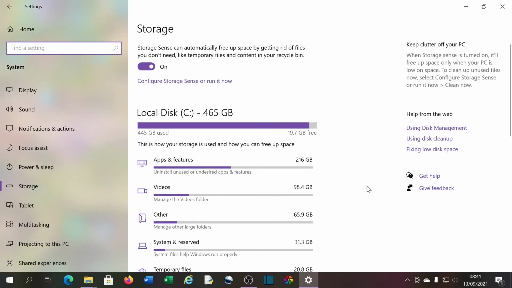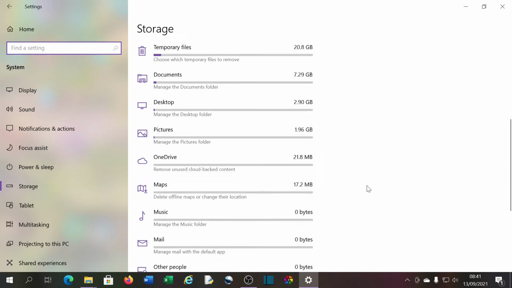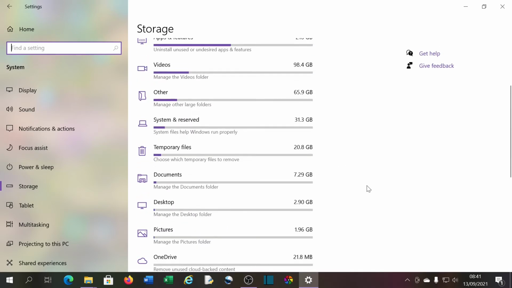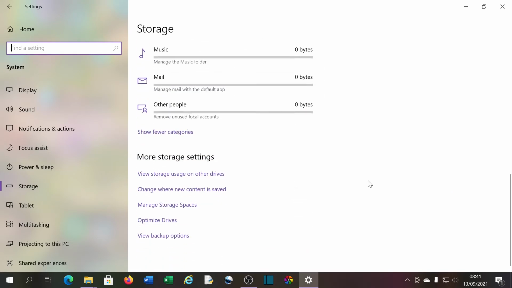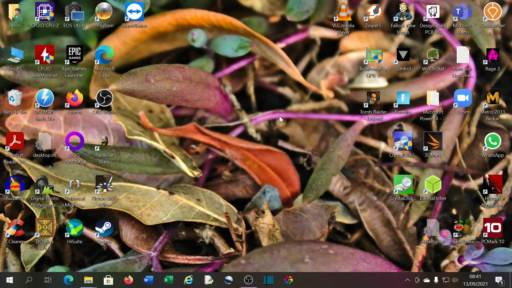So this tool gives you a very good overview of where the space on your machine is going. I personally prefer another tool which is free to download, which I'll leave a link in the description to. And that tool's name is WinDirStat, or longer name is Windows Directory Statistics.